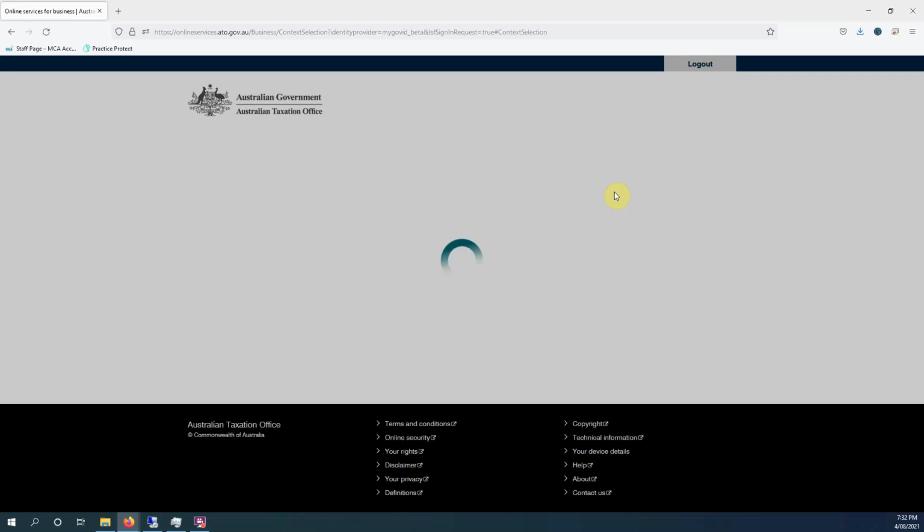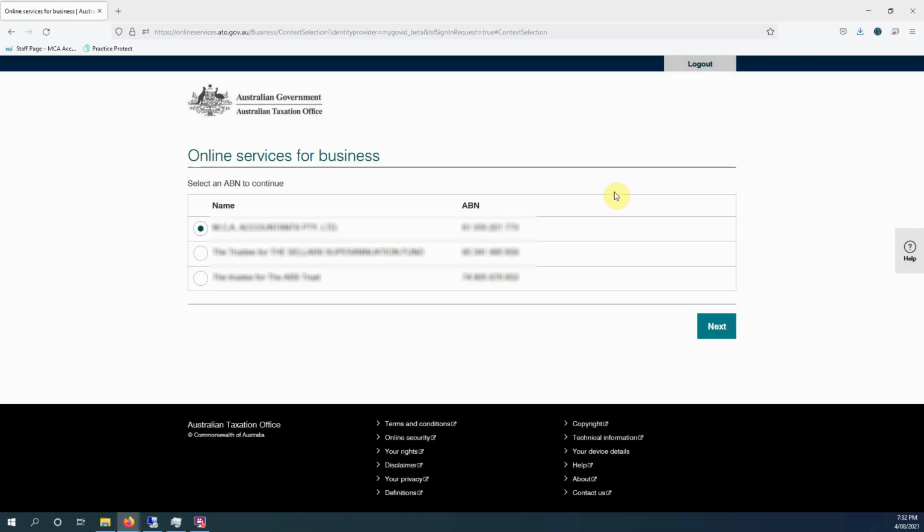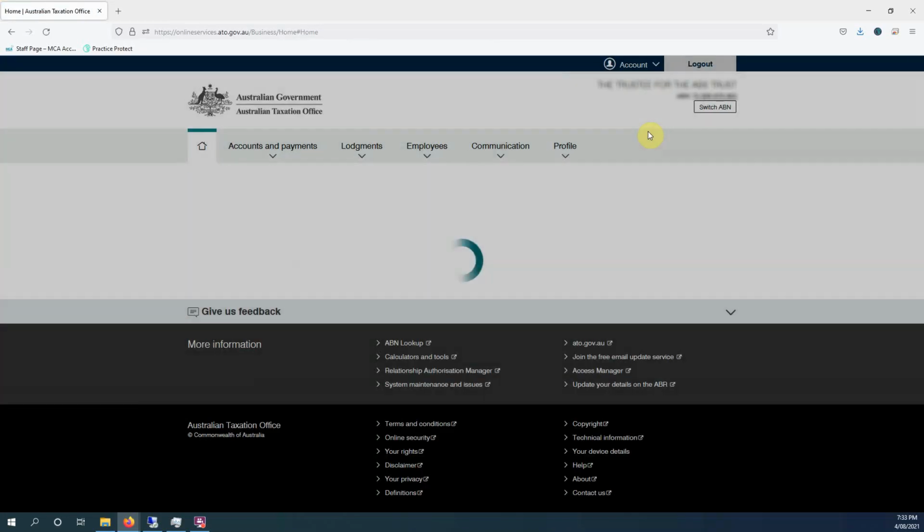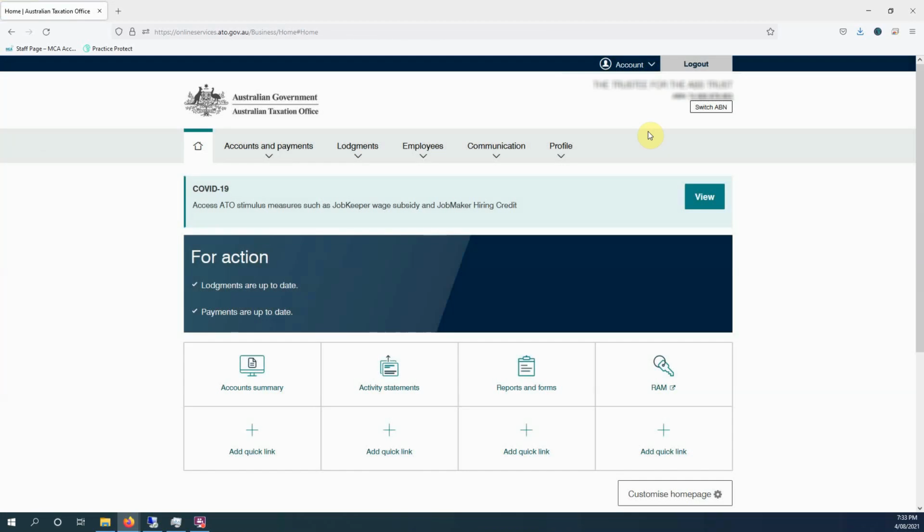And away we go. So the first screen you're presented with is the option to choose which of your businesses you're going to log into. So where you're the director of more than one company, you've got a trust, you've got a super fund, you can choose which one you log into. Okay, so we open it up.